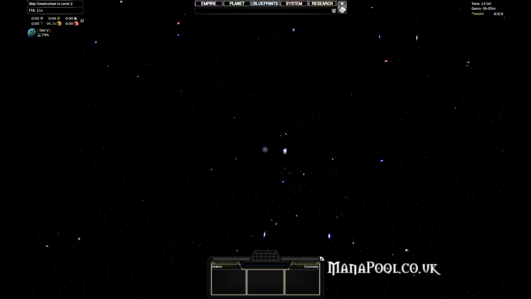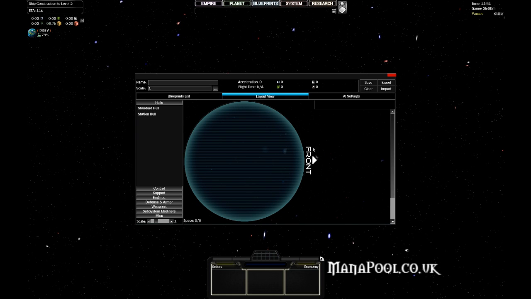In this video we're going to look at the ship design in the blueprint section, which is one of the most complex areas of the game and also one of the most interesting. So this is the blueprint section, and this has opened on the layout view.